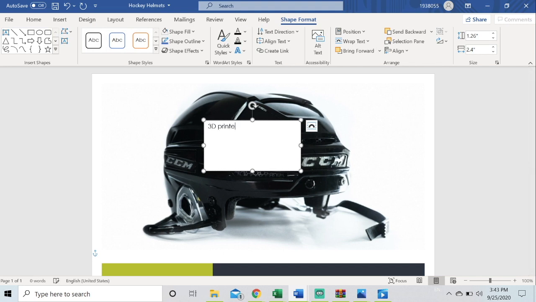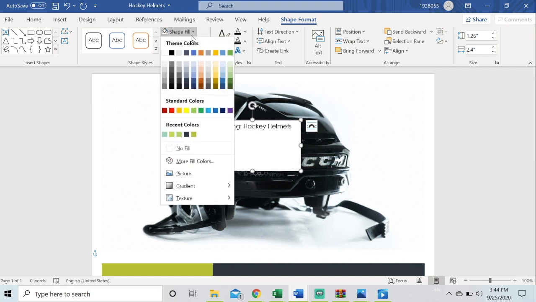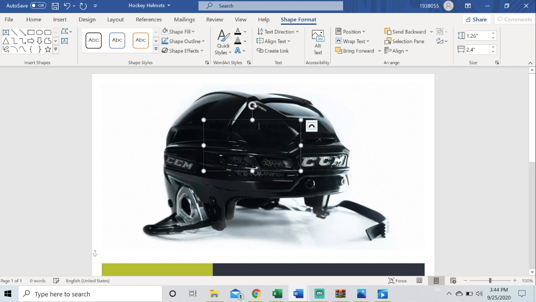3D printing hockey helmets. Oops, sorry. Then I want to remove the shape fill color behind the text in the text box, so I'm going to go on Shape Fill, No Fill. Here you see that we cannot see the text very well, so I'm going to change the font color of the text in the text box to white so I can see the title and yet the picture behind.